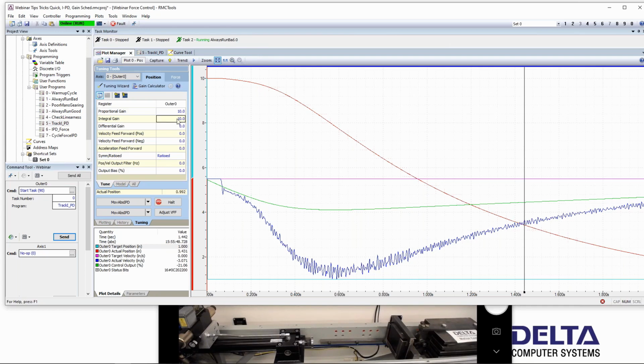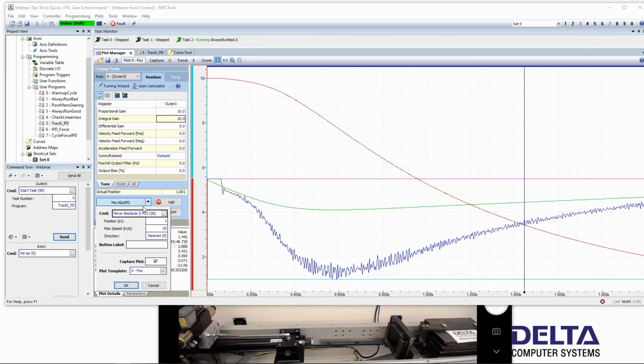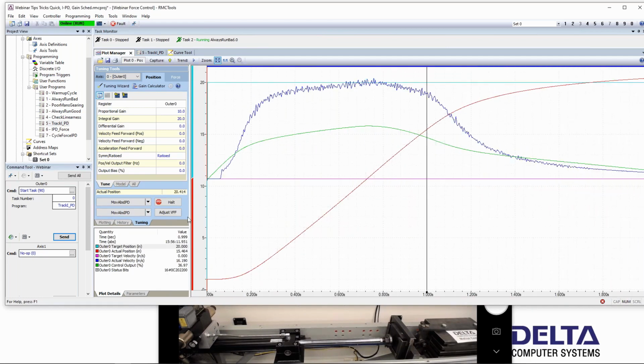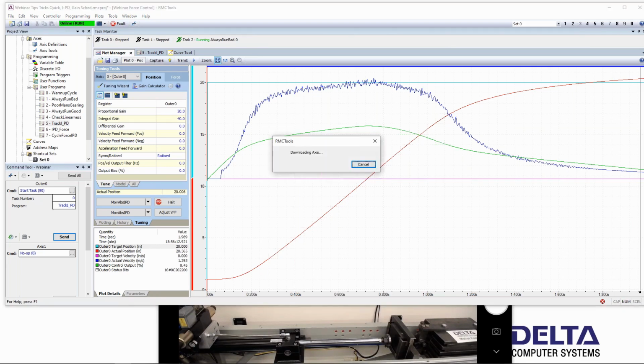But we'll increase the integral gain so we can get to position faster. So I'll double it to 20, and we'll move to a position of 20. So we got there faster, but notice we're overshooting at the end. So I need to increase the proportional gain to prevent that overshoot. But that's going to get us there slower. So I'll increase the integral gain at the same time to get us there a little bit faster.